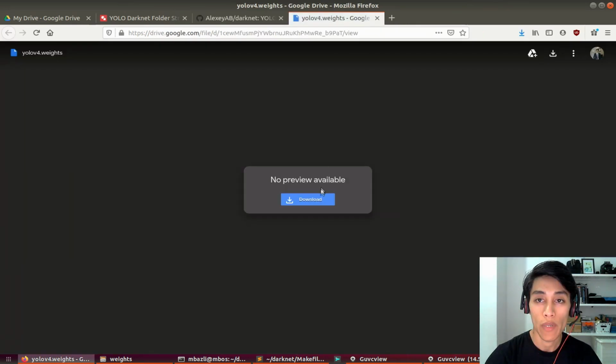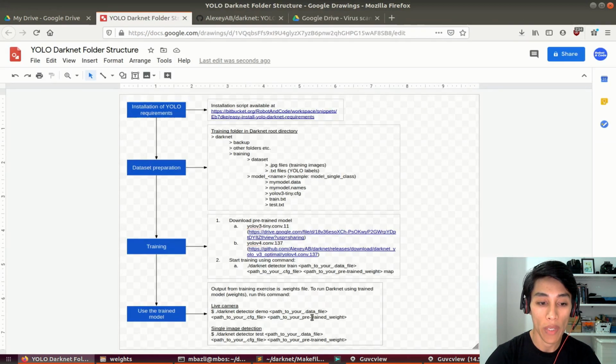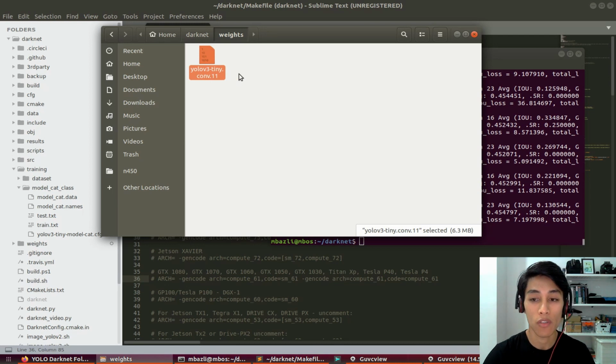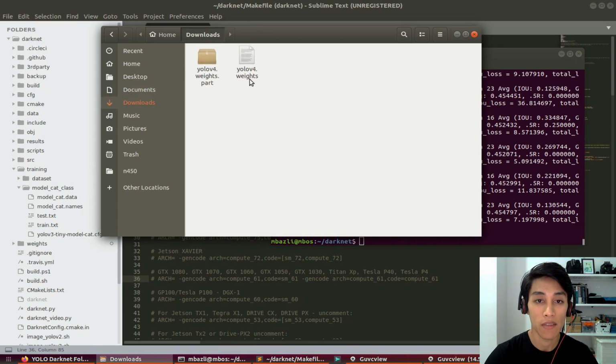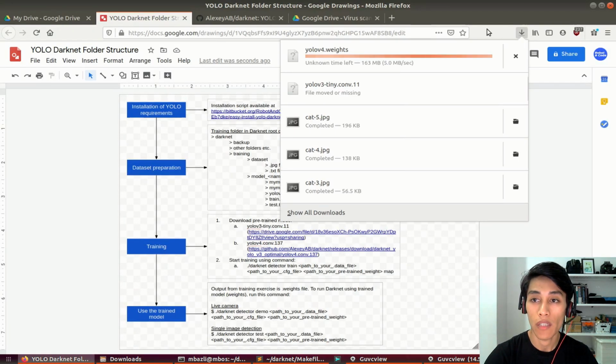I download this YOLO V4 weight just to show you that after we train, we should have something like a .weights file, not like this one. When you see this .conv.11, it is kind of partially trained. It's a pre-trained model going to be used in our training. But after we train the model completely, we're going to have something like yolov4.weights here. Okay, now it's still downloading. Takes a while.